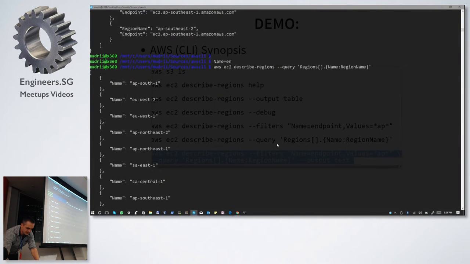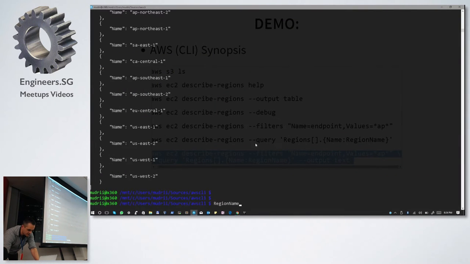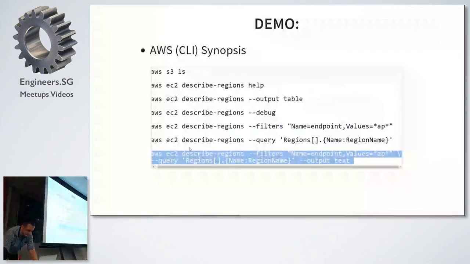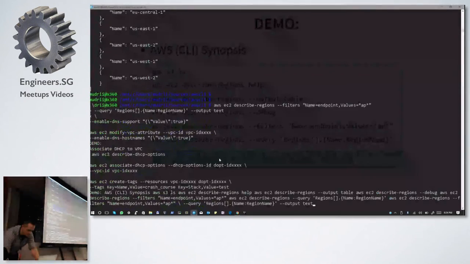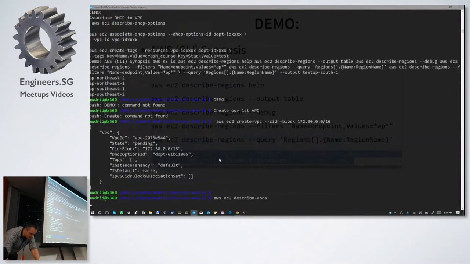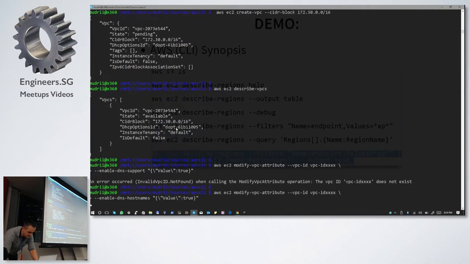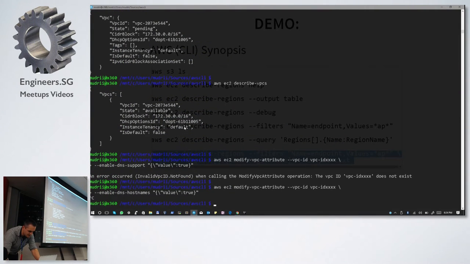So for the presentation, everything that is running in the presentation, you should be able to run as well. Okay. That's what happens during presentations.